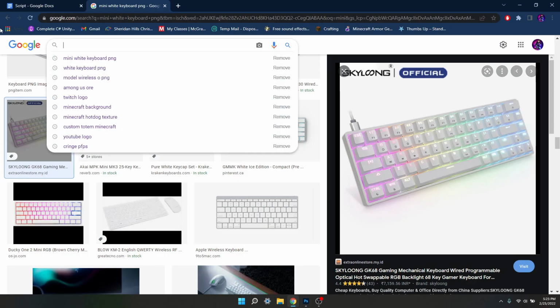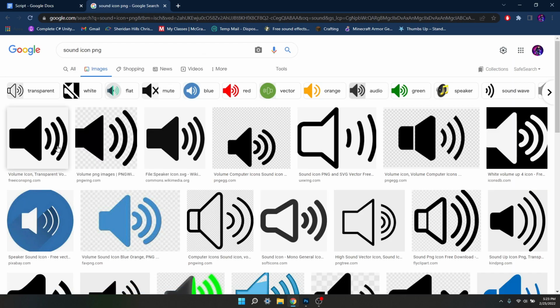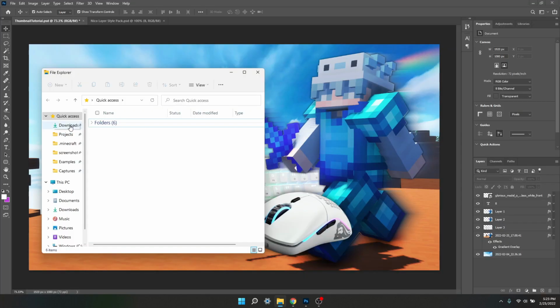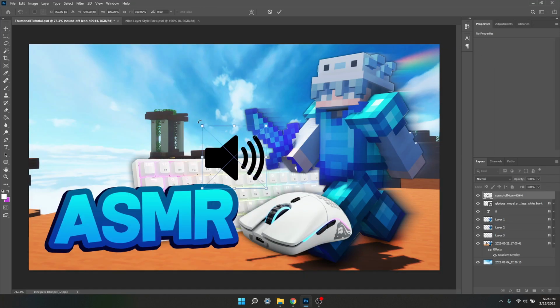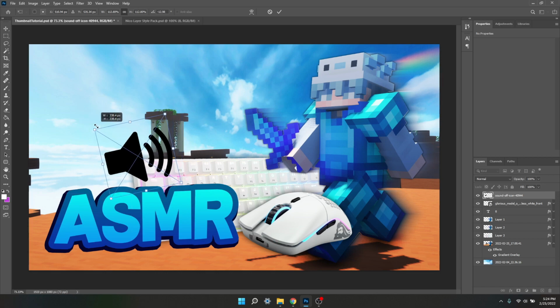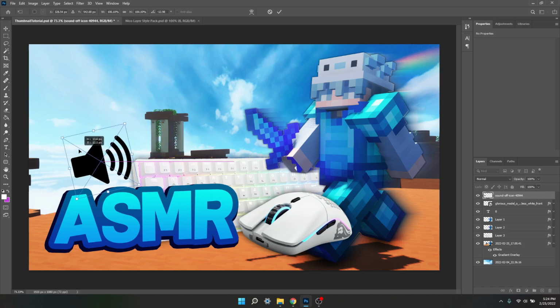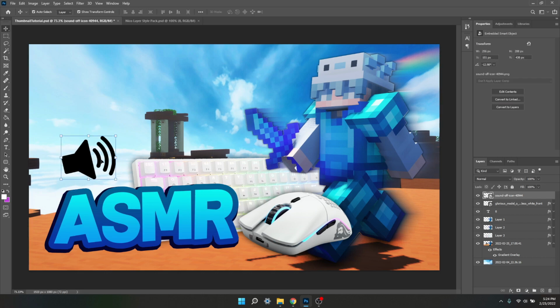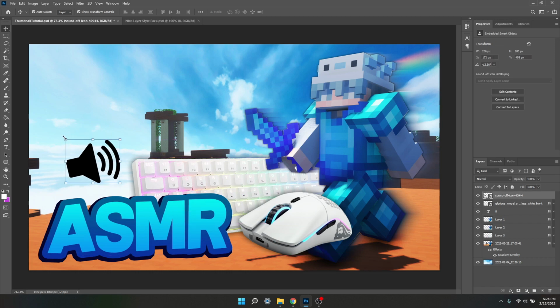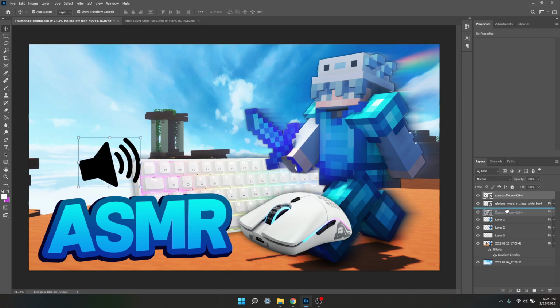So I'm going to click on sound icon PNG. And I want to save this image. Import it into Photoshop, and then make sure to do that. And you can like adjust it like over here or something like that. I like to have it like right here, and move the text down a bit because that is doing that bigger, and I want to have it like behind the keyboard or something.